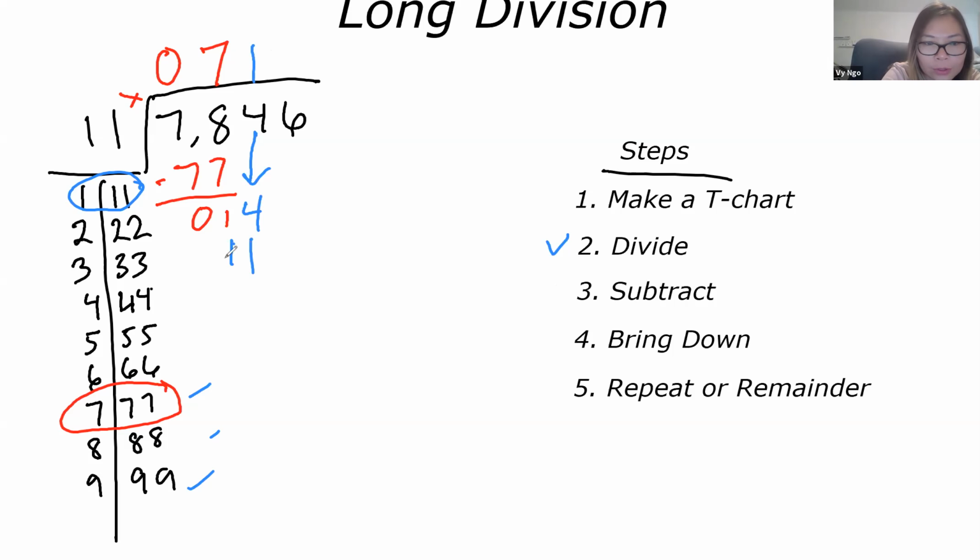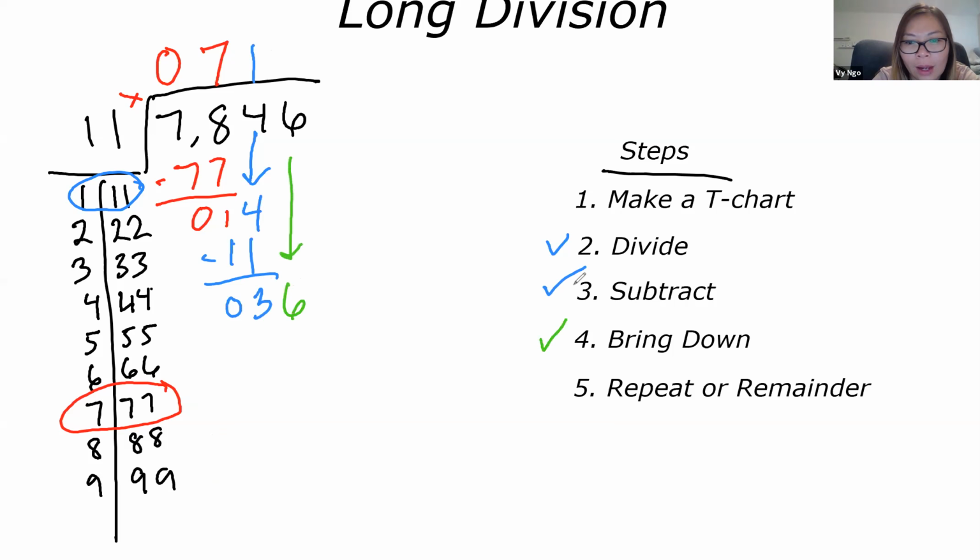Now we're going to subtract. 4 minus 3 is 1, and then I have another 0 here, so check. Let's follow our next step. I'm going to bring down the 6. Check. And now I'm gonna repeat because I don't have a remainder yet.